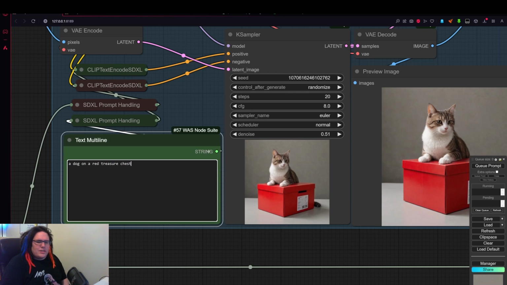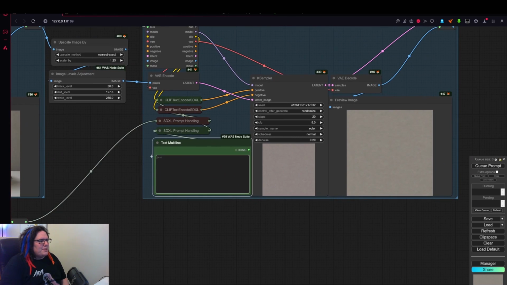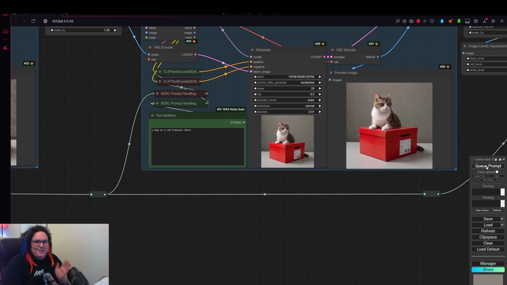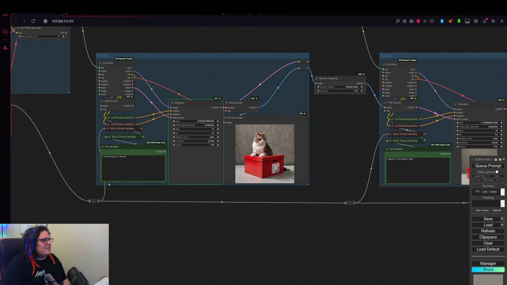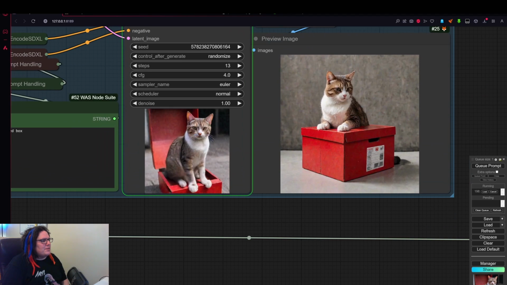Yeah, on a red treasure chest, why not? And on the third one, what do we want to turn the dog into? Maybe a bear. On a red house. Now, hopefully it won't change enough to change much of this in the third one. It probably won't change too much. But if we run it this time, it'd give us a cat box, good.